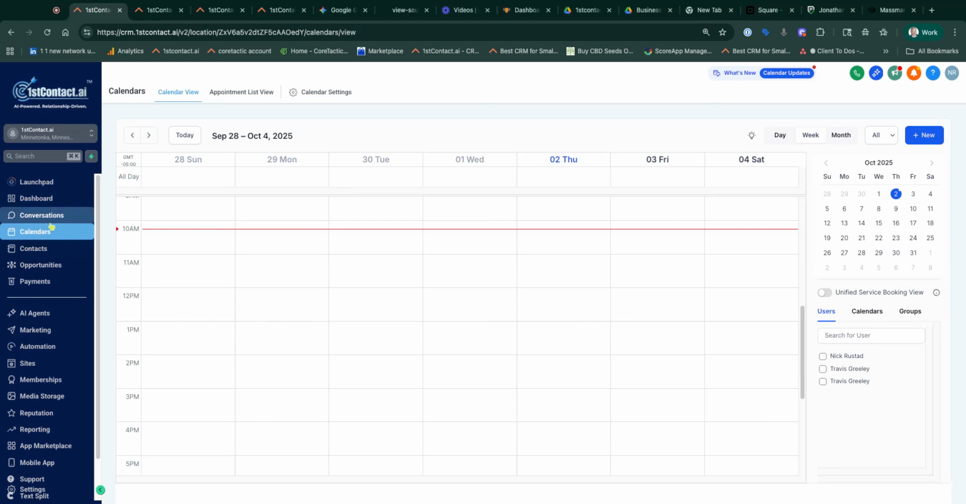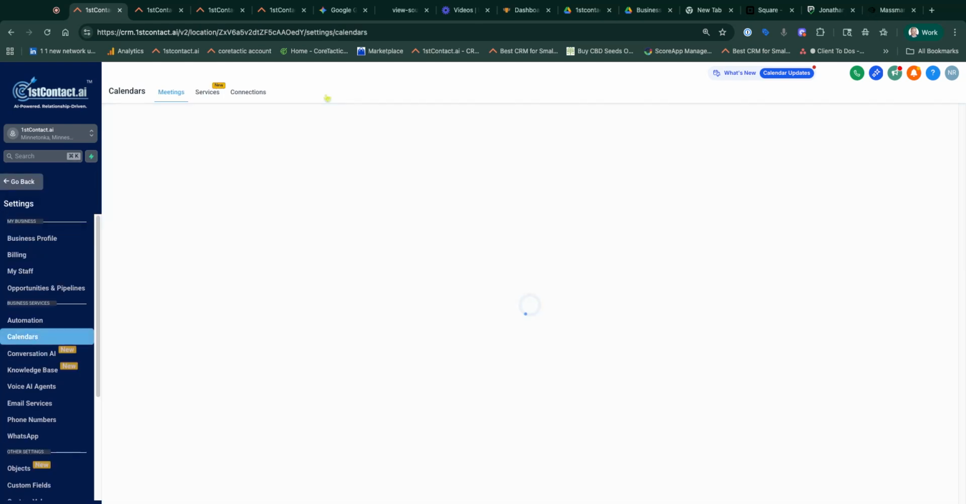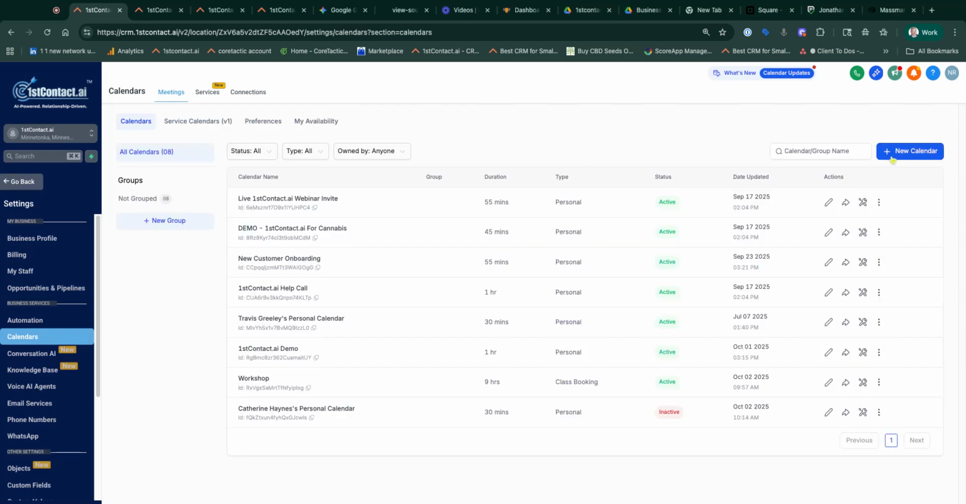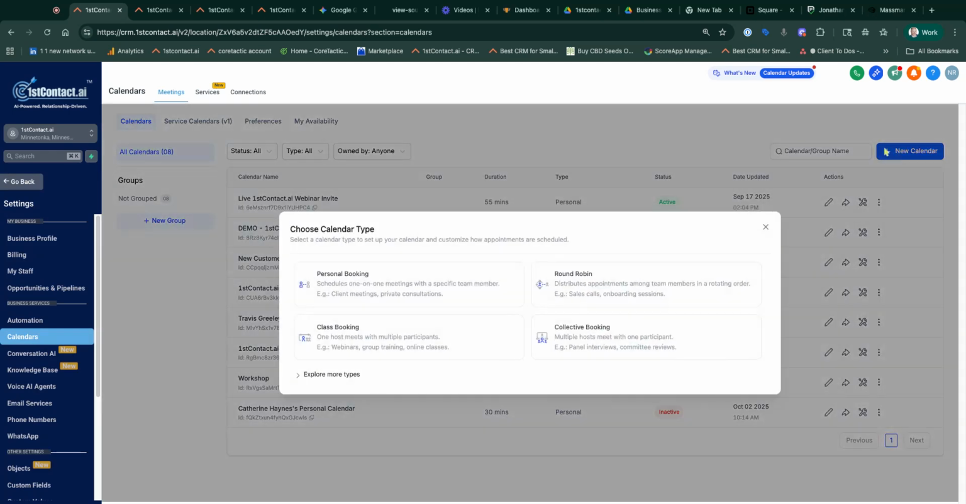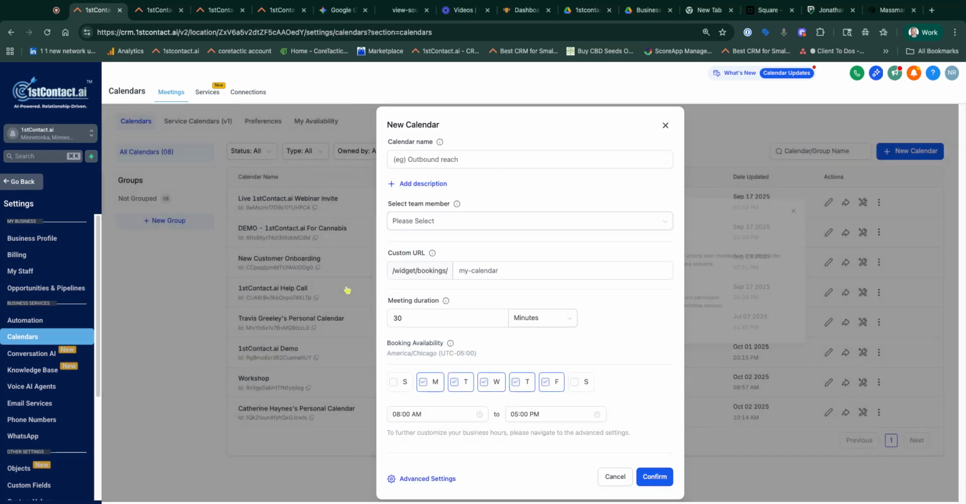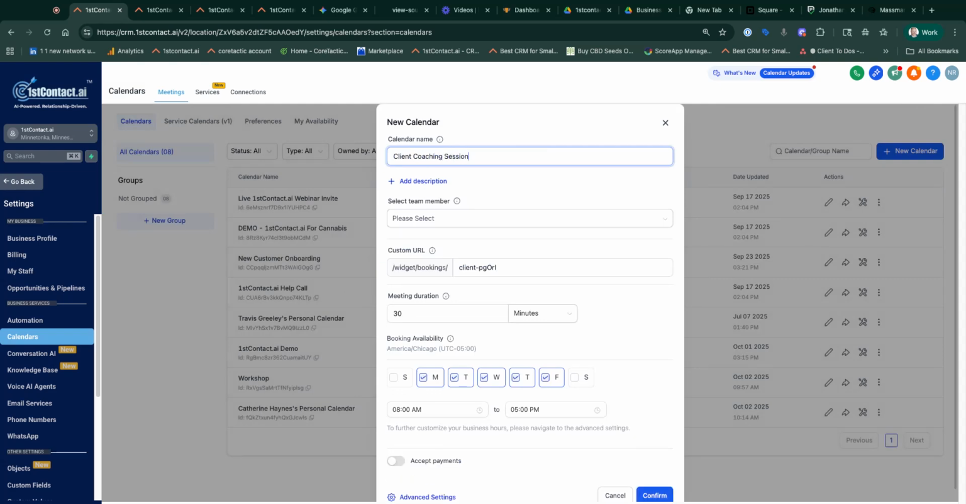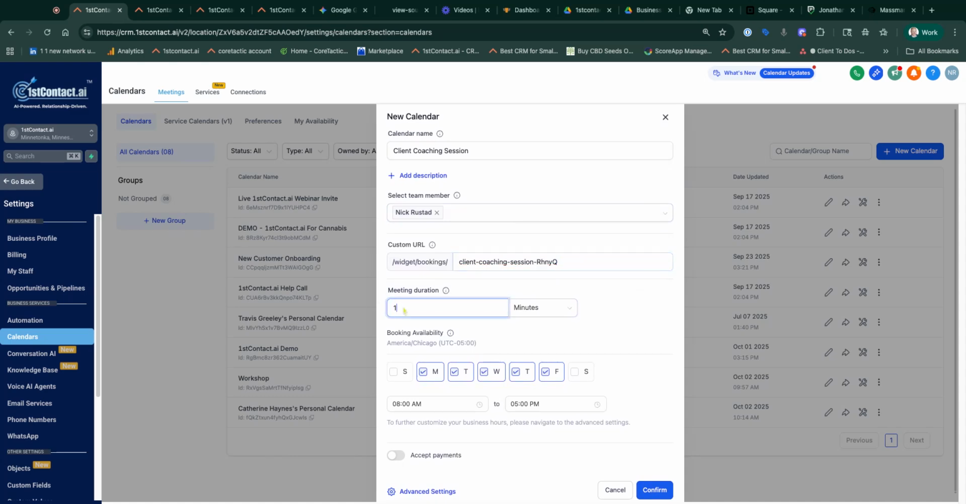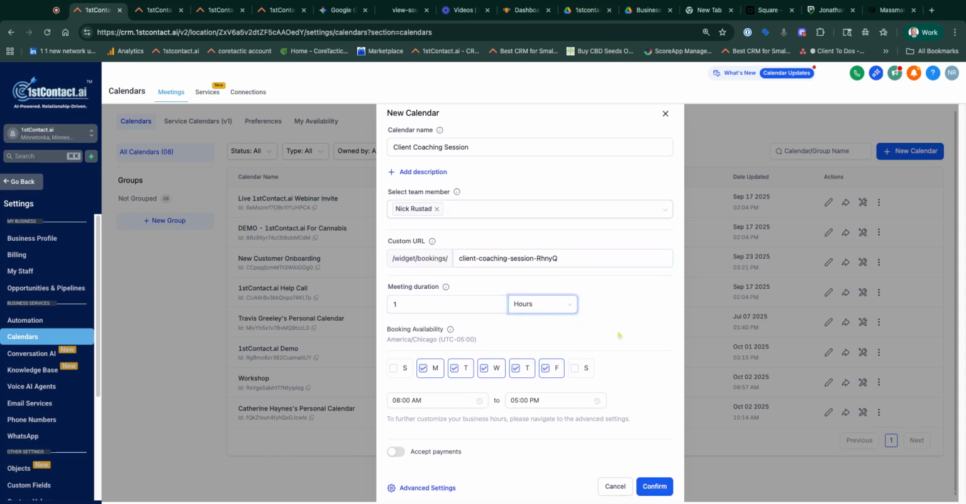So in order to set up a calendar for your clients to book a meeting with you, what you're going to do is go to Calendars, Calendar Settings, New Calendar, Personal Booking, and then give it a name. So maybe this is Client Coaching Session, and it's going to be for me. And then we have to have just a unique name here. It can be anything you want, and we're going to do it for an hour.